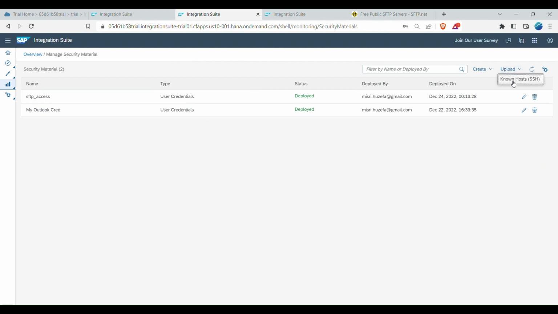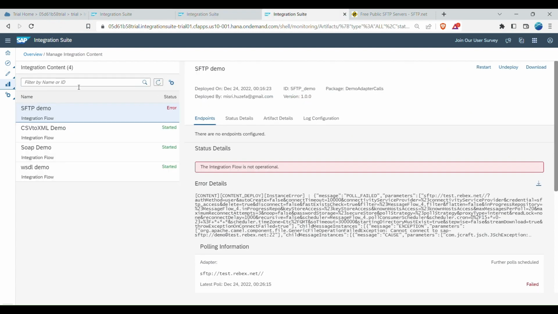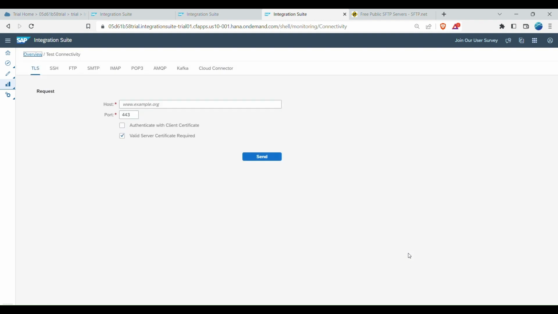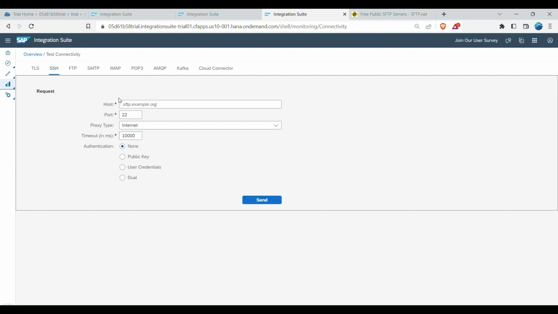So what you have to do is upload the known hosts file, the SSH file. To do that, the simplest way would be to go to the monitoring and the monitoring integrations. You have something called connectivity test. So do the connectivity test with the same host name. Paste the host name here under SSH, not the TLS. SSH, paste the host name.